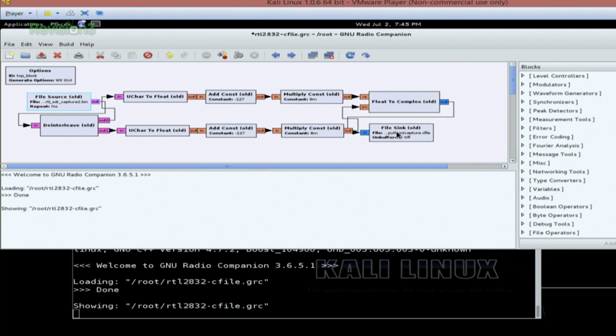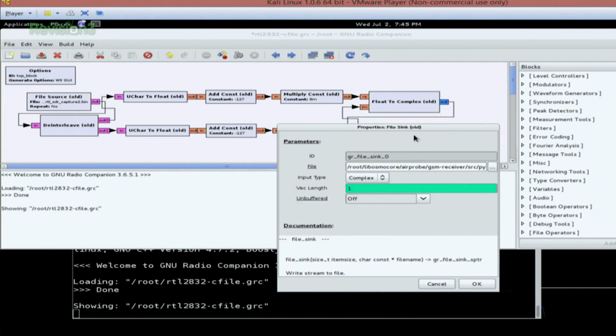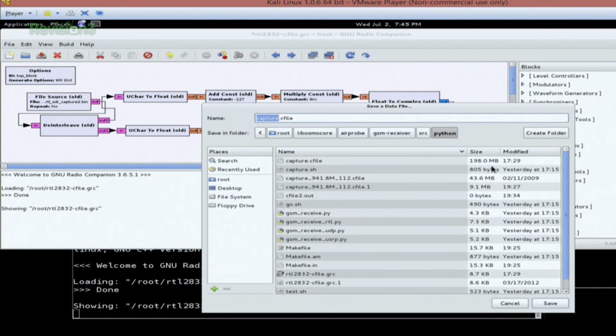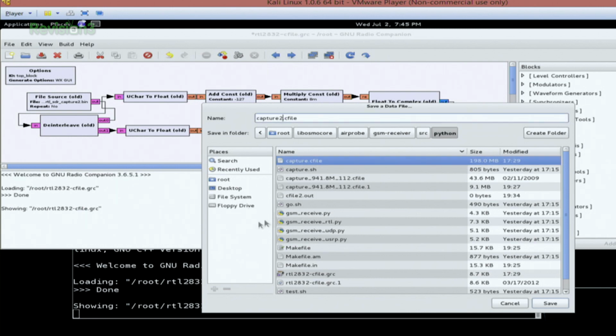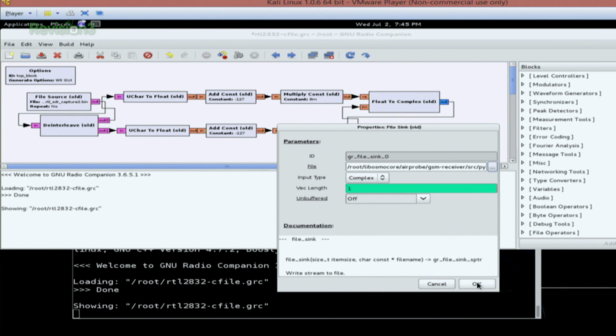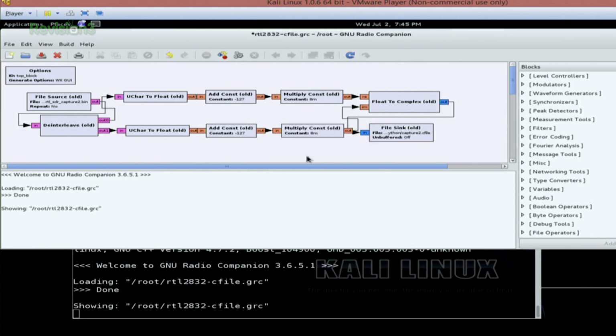and then hit OK. And then for the output, you want to change the file so that it's in your Python folder that you have been chilling in all day in the terminal. And we're going to change this to capture.cfile, or capture2.cfile. Yeah, we can do 2.cfile. Capture2.cfile, save. Just keeping them together, you know? Hit OK, and then let's run it.